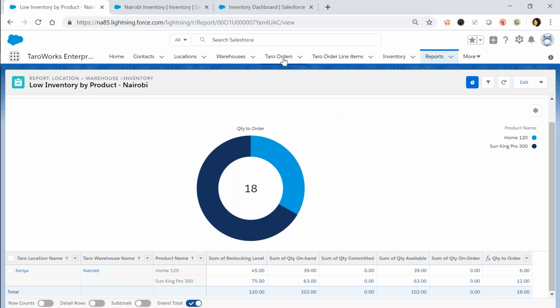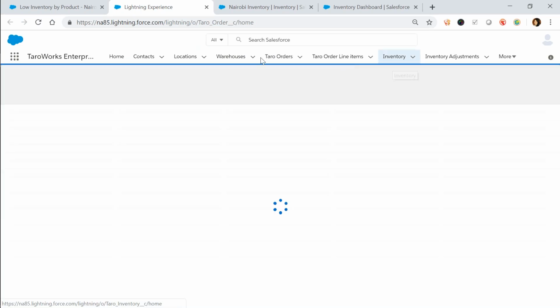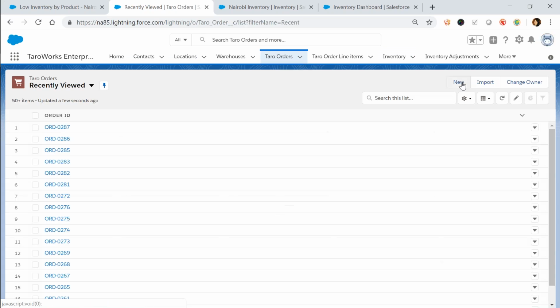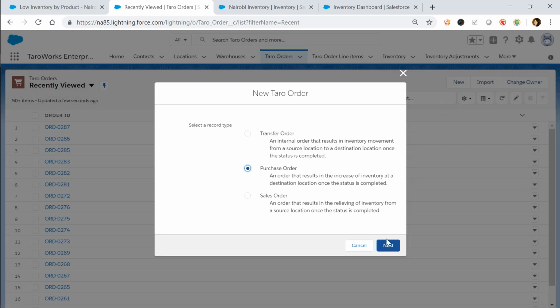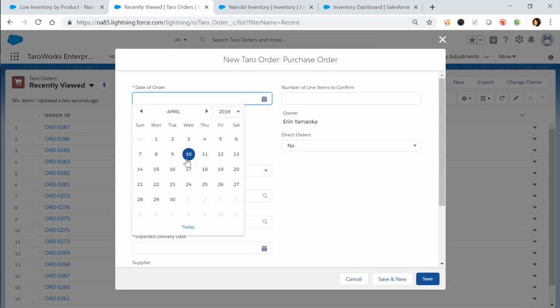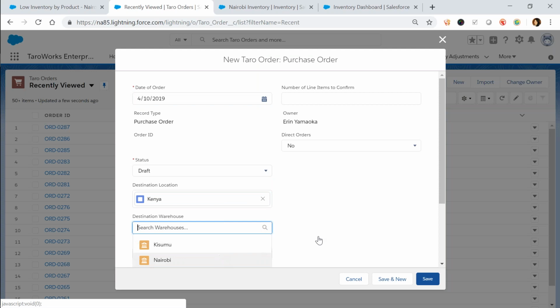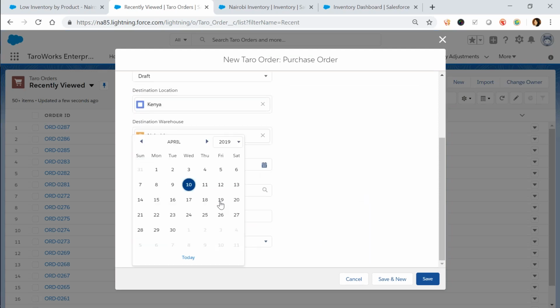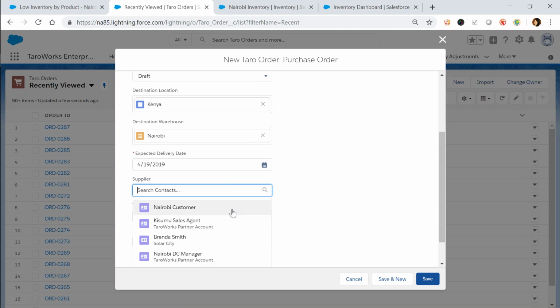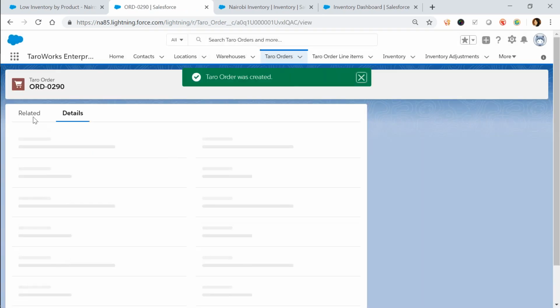So in order to do that, we are going to create a purchase order in the system. So I'm going to create a new order, and it's going to be a purchase order. I'm going to do this today, and I want this delivery to be made to my Nairobi warehouse. I want this to be delivered by next Friday, and we're going to order this from our favorite supplier, Solar City, and our contact Brenda there. And we're going to save that order in a draft status.